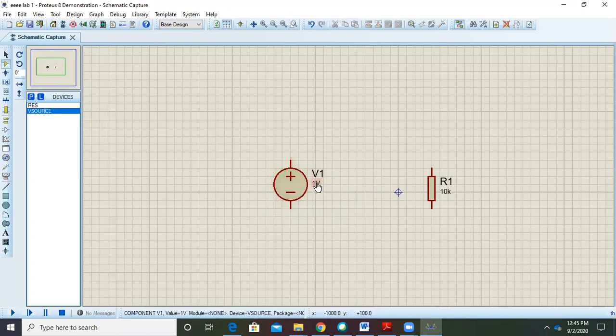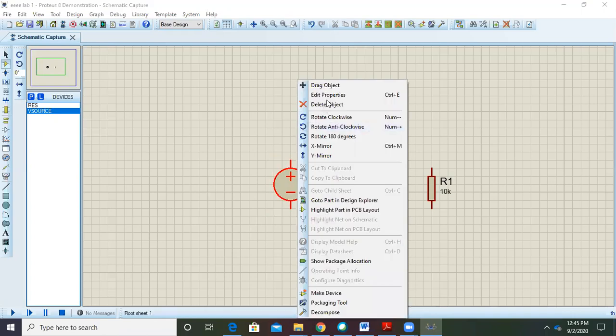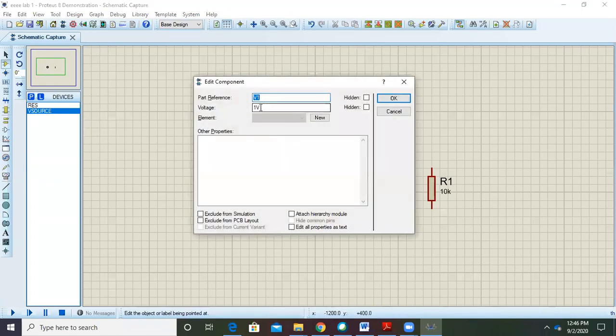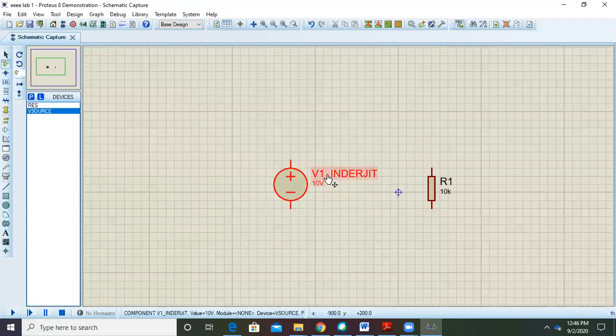Now I can change the value of the voltage source by right clicking on it and choosing edit properties. Here there is 1 volt. I can call it 10 volts. Also, the voltage source is named V1. I can call it V1 underscore, and you can use your name. It's very useful. I put it over here like this. The name of the voltage source is V1 underscore my name, and the value is also showing up.